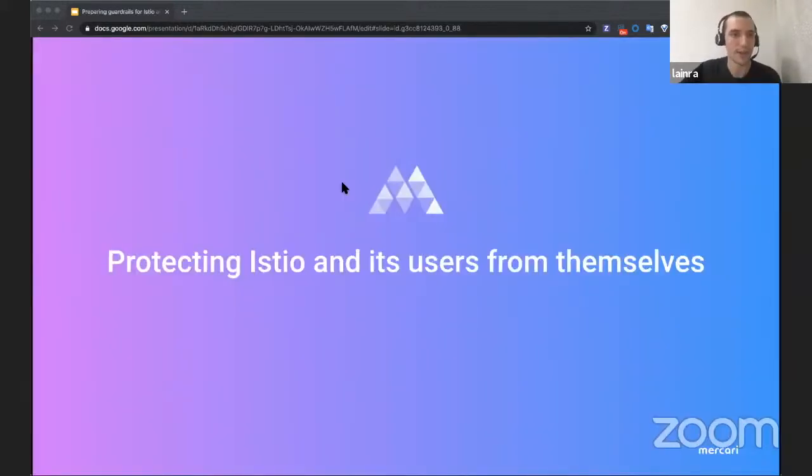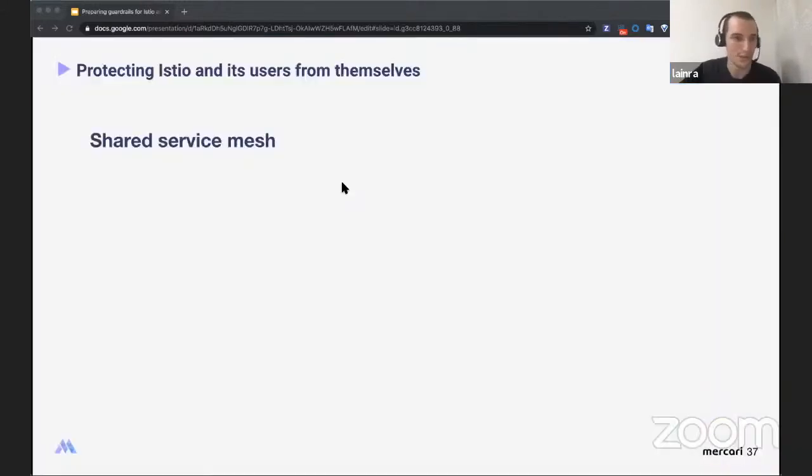The last part is about protecting Istio and its users from themselves. So I think that's the main topic for this talk. First, why do we need to protect Istio and its users?